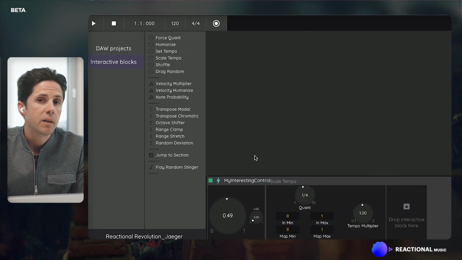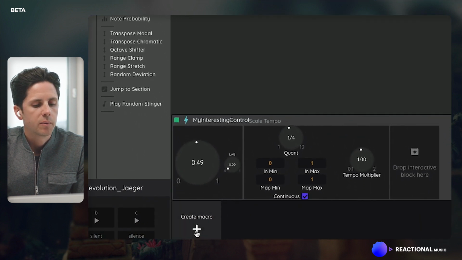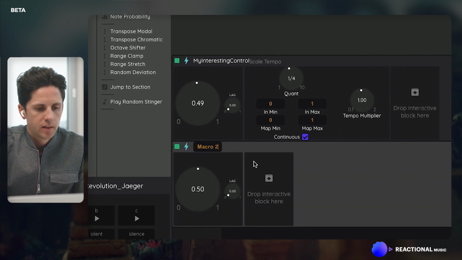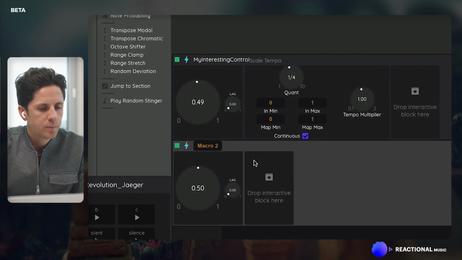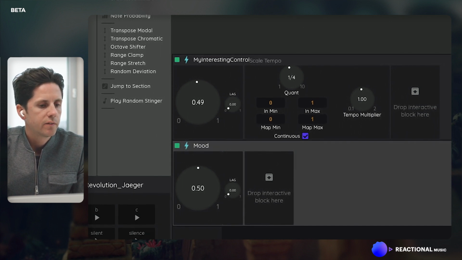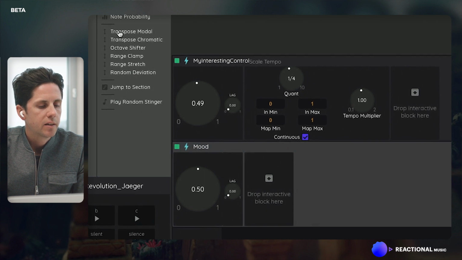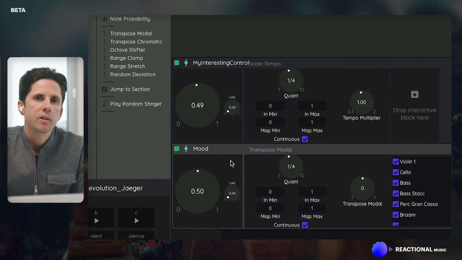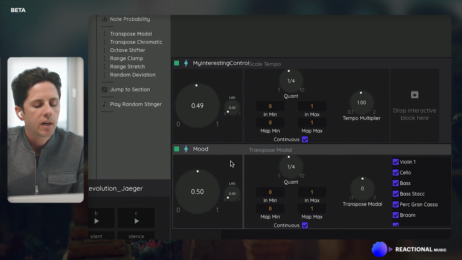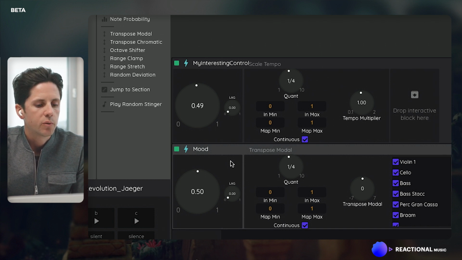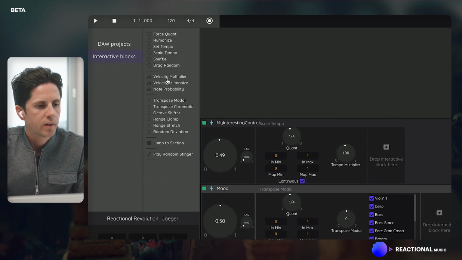We could add as many macros as we'd like, and all of them can affect different parts of the music. Let's make one called mood, for instance. And to that, we're going to add an interactive block we call modal transpose. And this will essentially change the scale of the track from a minor into a major, or the different musical modes, such as Locrian or Dorian, etc. Let's have a quick listen to that.